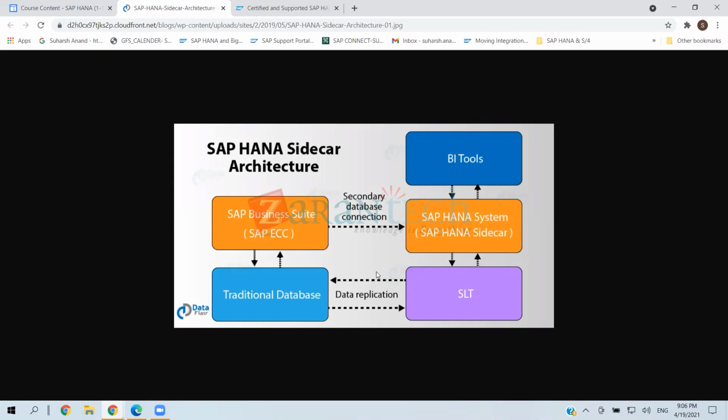Now, one thing is, it could be SLT over here, or any other replication tool, like TDMS, Attunity, and there are a number of replication tools as well. But with SLT, specifically, we will get into a deep dive.